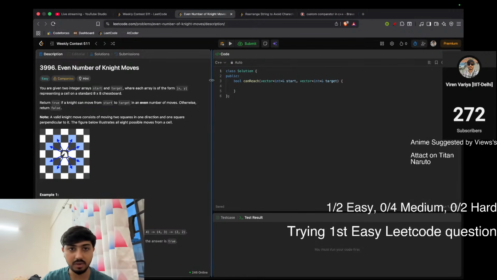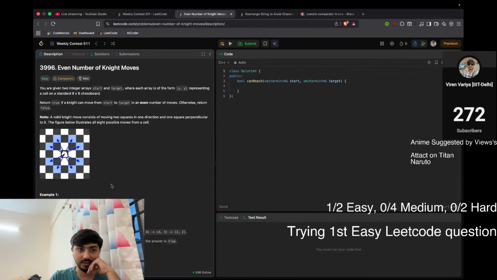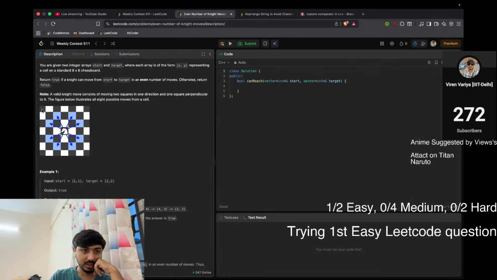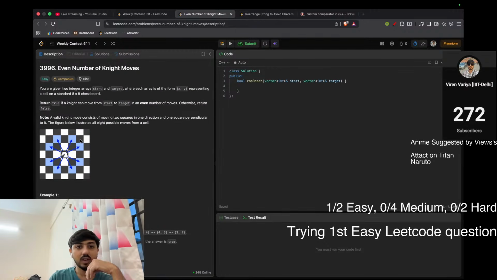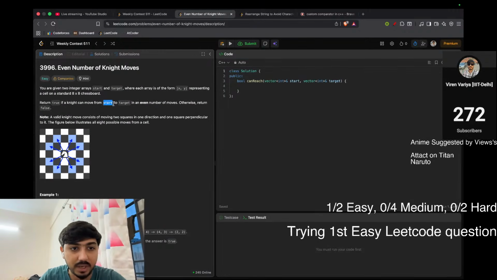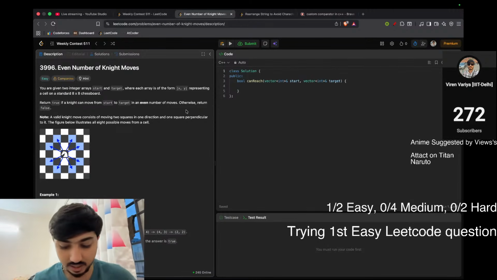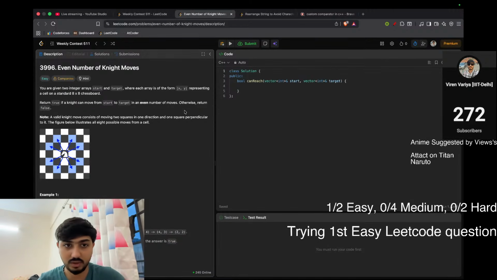But can we do it in the simplest way or not? Let me just think for a while. Let's say the start position is this, the end position is this. And is it always possible that we can reach from start to end? No, it's not always possible, right? So firstly, we have to check, do we actually reach from start to end or not?